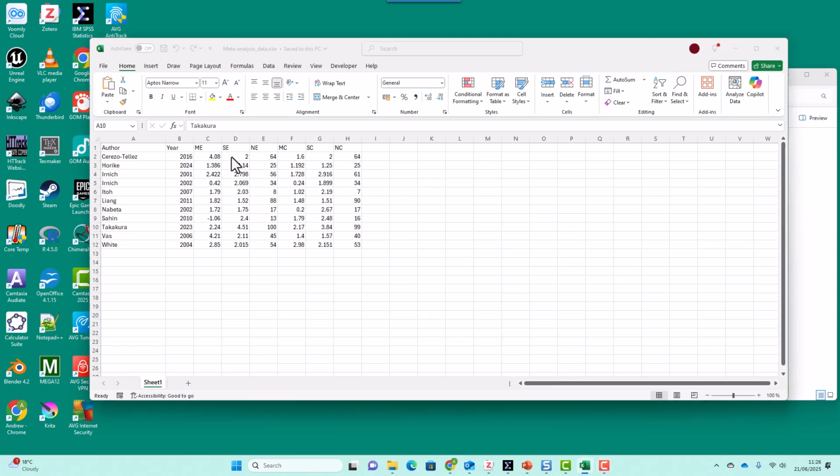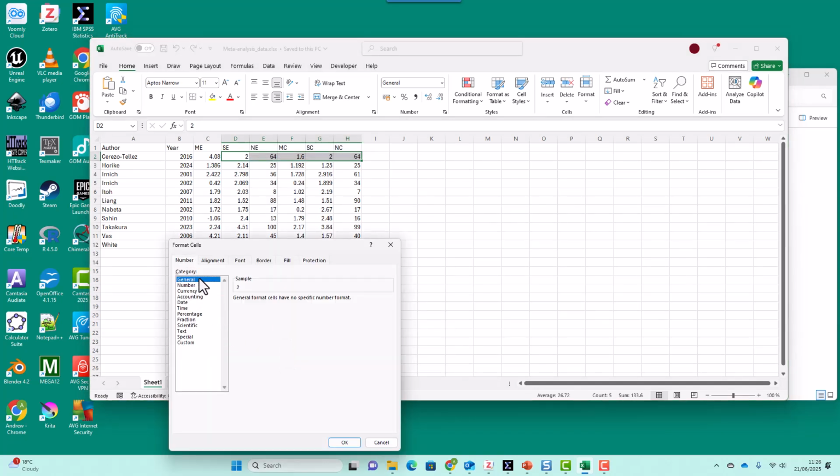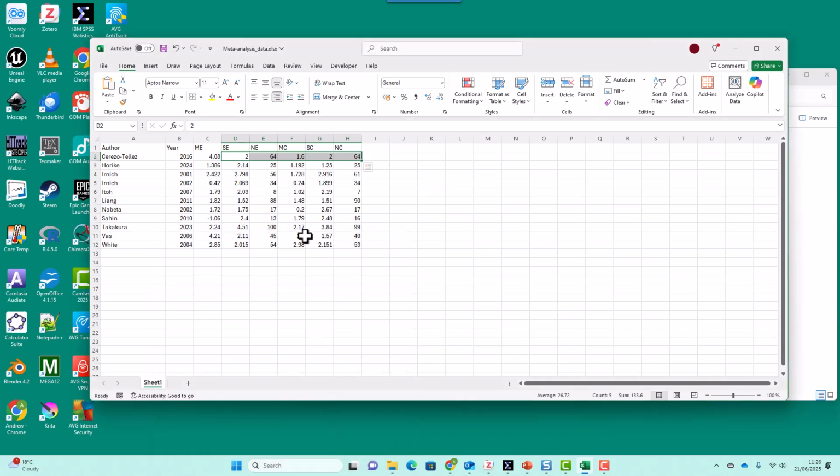Here they're all done. I think I need to reformat these cells because they've truncated, but this is just a small thing, to a general number. Okay. Maybe they haven't. Maybe that is actually 2.00. Looks like it is. Fine.